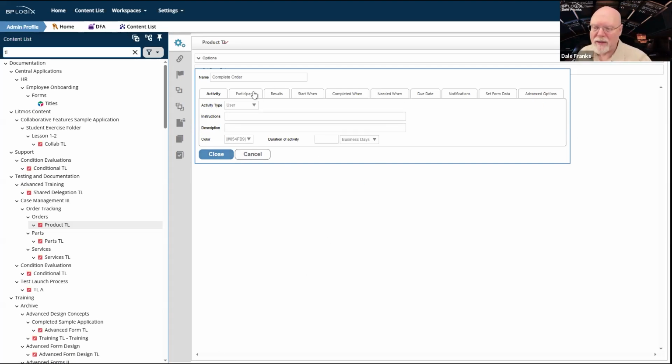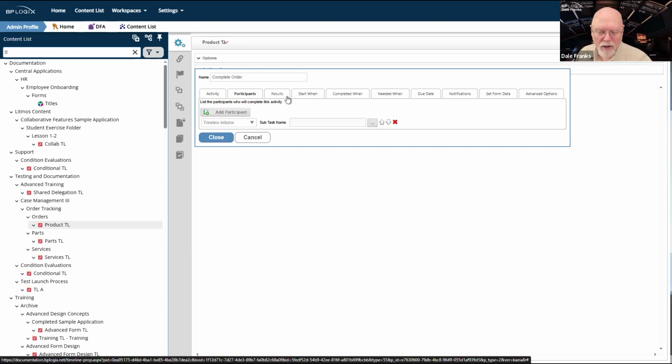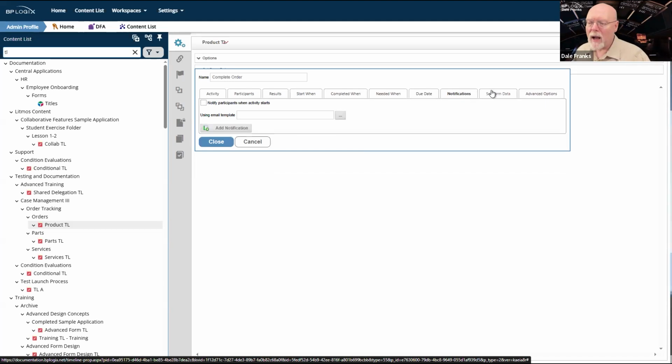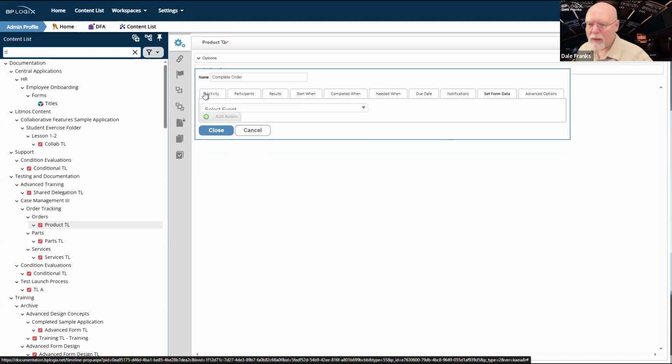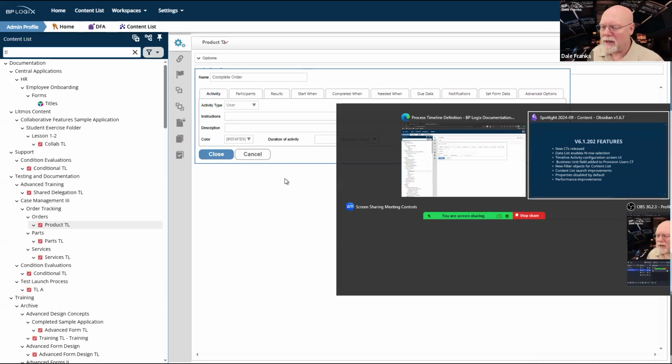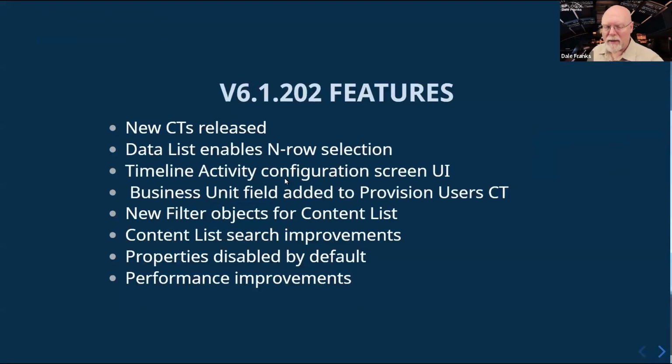So I think it just makes the configuration of your custom or your timeline activities a lot more legible, and just has a better, more cohesive look and feel that is more in line with the aesthetic that we're looking at in the new UI.